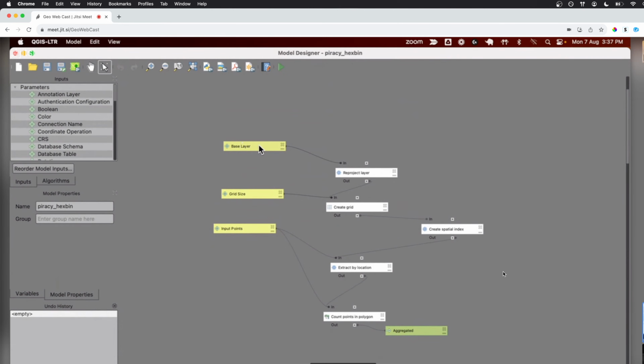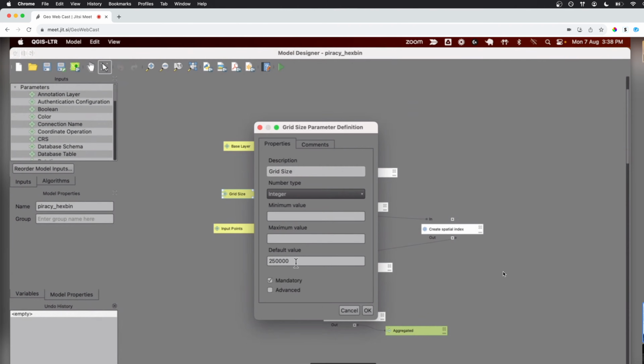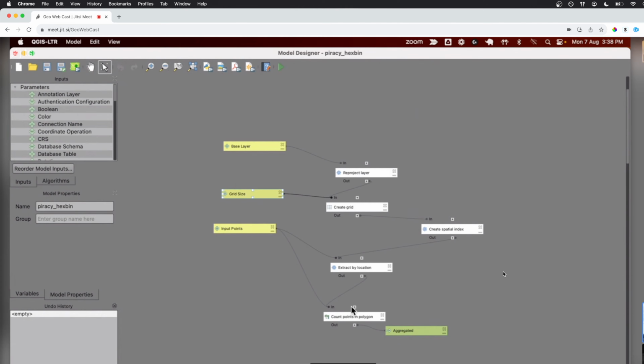Here we have our base layer, which is the global layer. We have the input layer points. We are also taking grid size as an input parameter, and we can set a default. For example, here the default would be 250 kilometers, but it can be configured to a different value. And again, you can see first we do reproject. The output goes to create grid.